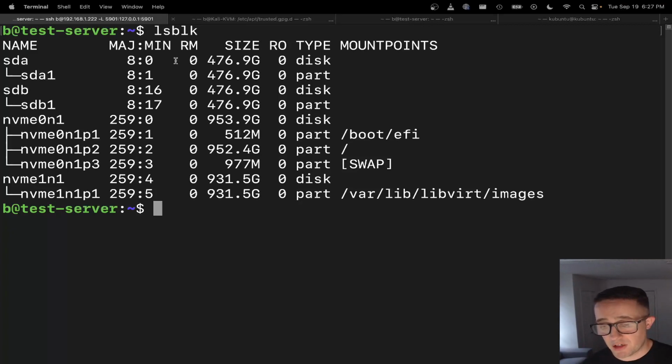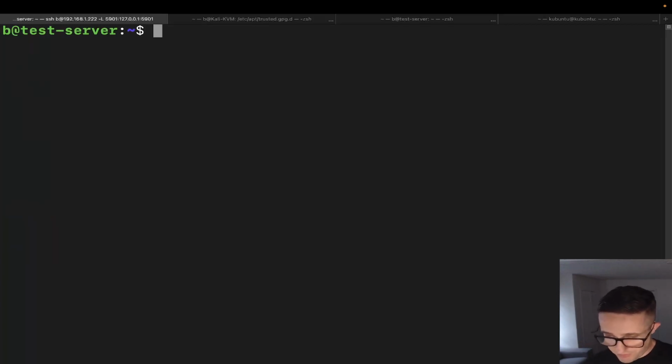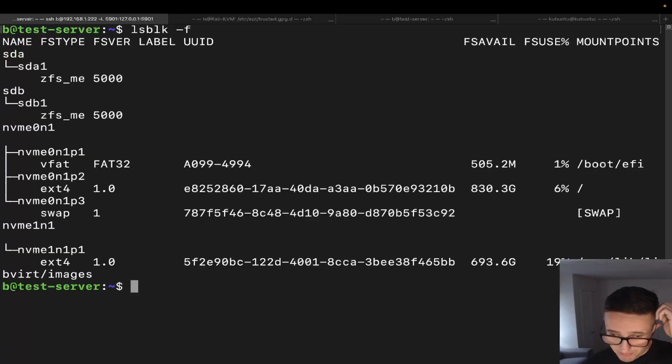And then, of course, here we have the size. The type is going to be the type of device that it is. We can see here's a disk, partition, and all that good stuff. And this last section is going to be the mount points. Now, you can use this command to get a bit more information. I'm going to shrink this down because it does give us quite a bit of output. lsblk -f, and this is going to include file system information.